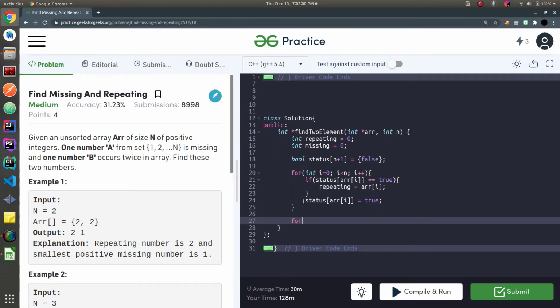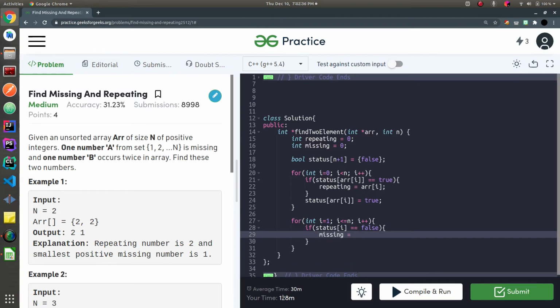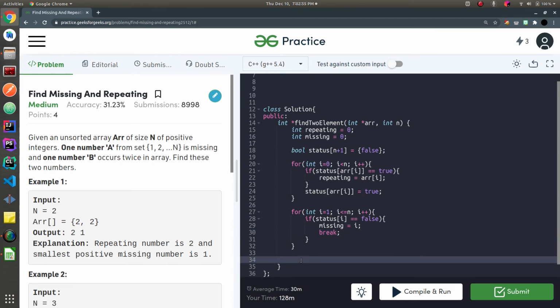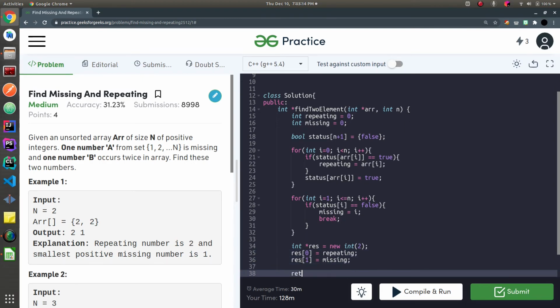Then I'll traverse through the array S starting from index 1 to n, and set the value of i to the variable missing if status of i is equal to false, and then I'll terminate the loop. Here I have initialized an integer pointer array with size of 2, and I'll set the variable repeating in the 0th index and the missing element in the first index and then return the response.